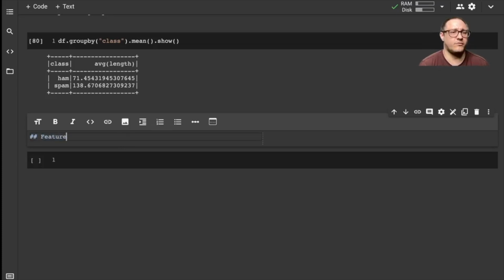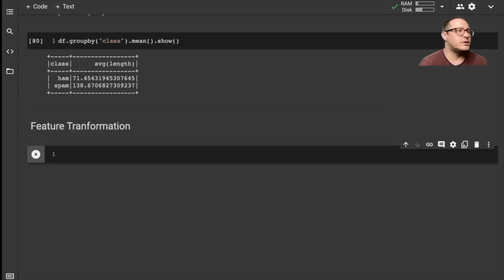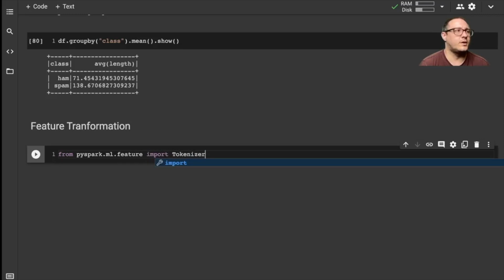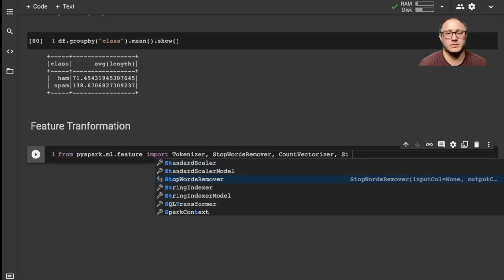So we want our feature transformation. So from PySpark.ml.feature, we want to import a tokenizer. We want the stop word removal. We want a count vectorizer. We also want a string indexer.